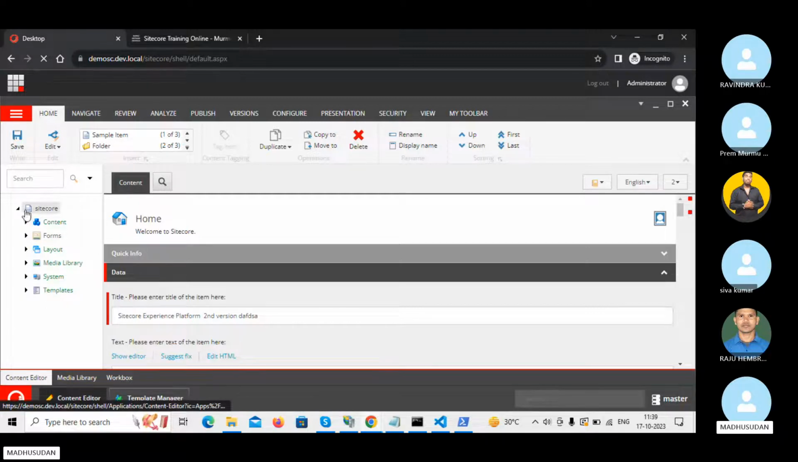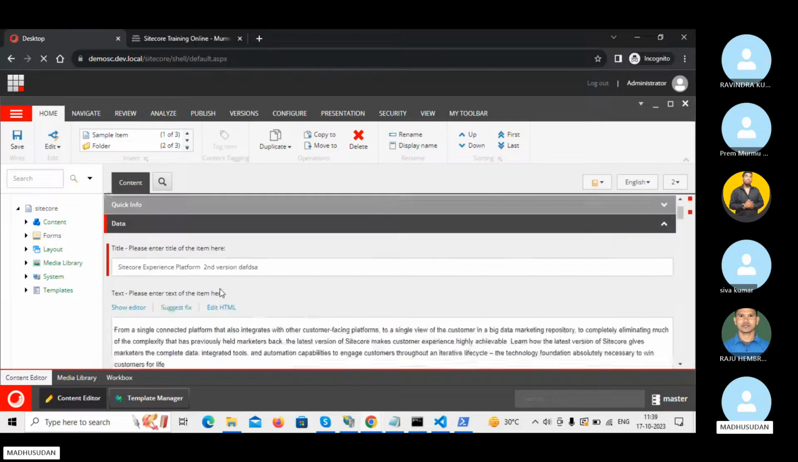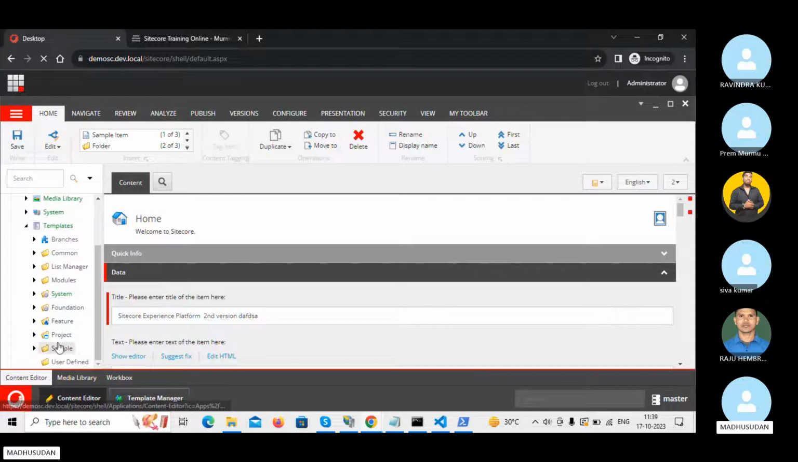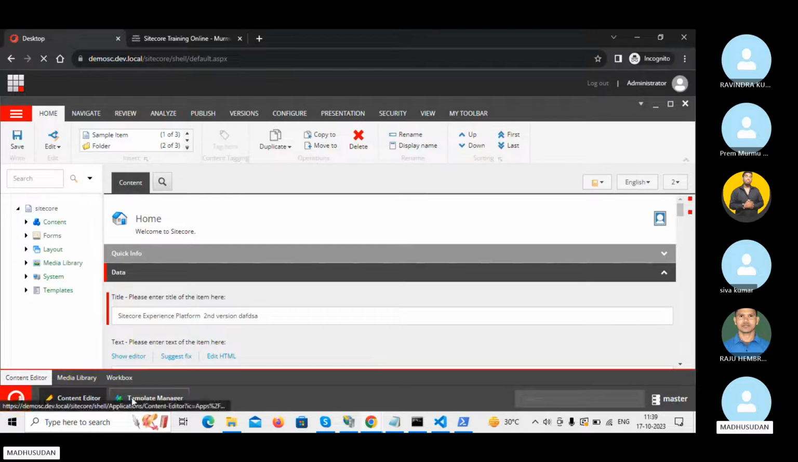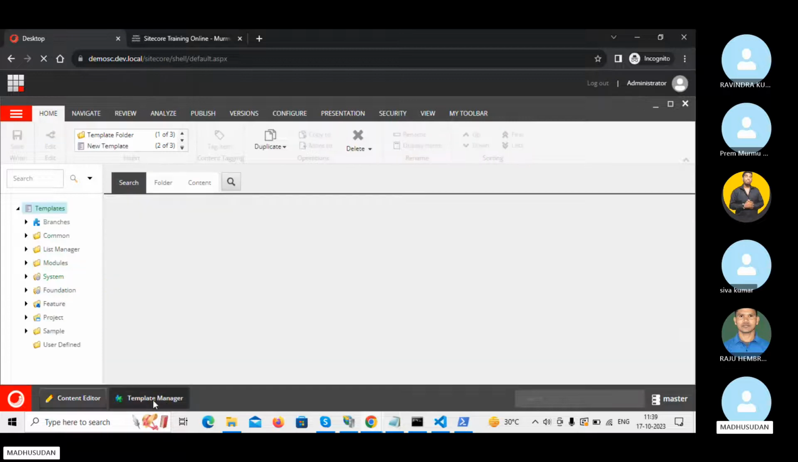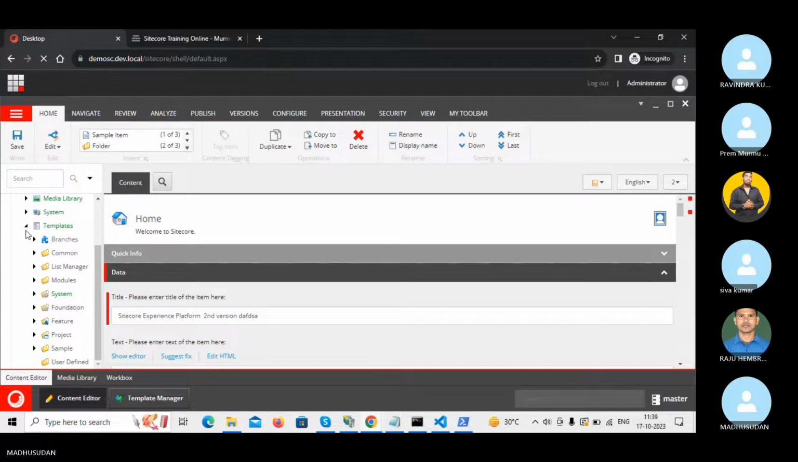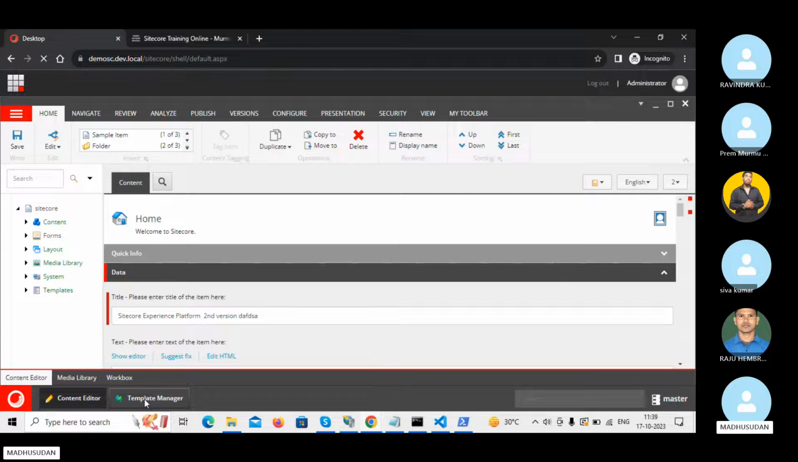I already showed you the content tree. This side we call the content tree. The right side we call the content section. In the content tree, you can see the template, system, media, layout, forms, content. Okay. From there also you can go to the same template structure. A better way to access it is the separate template manager, and the structure is the same. You can see the same structure as I showed you just a second before. So let's operate it through the template manager.